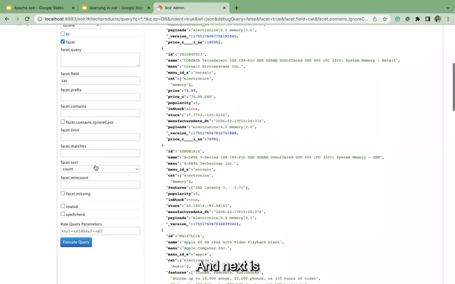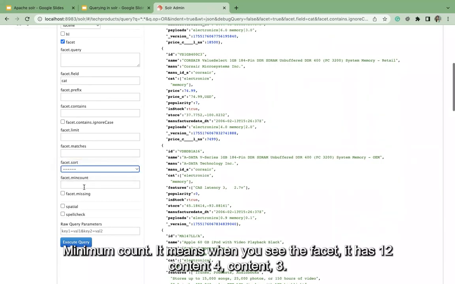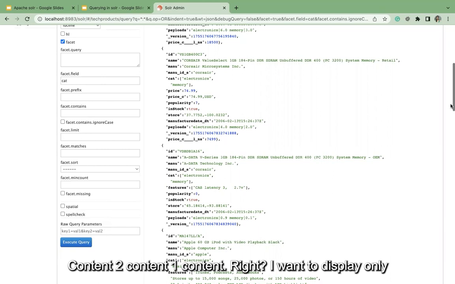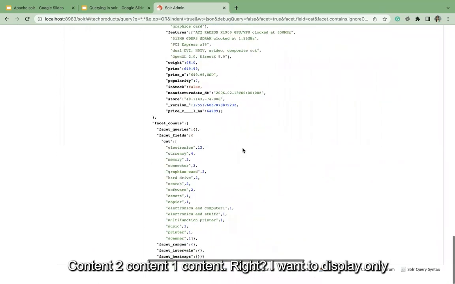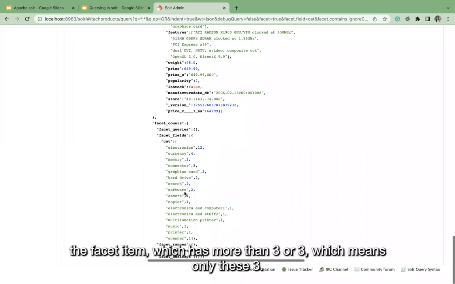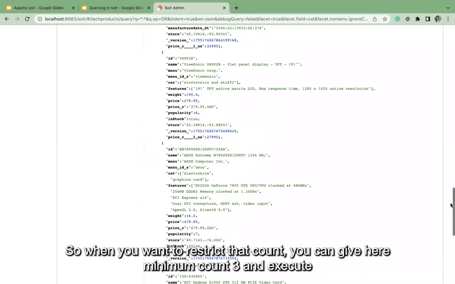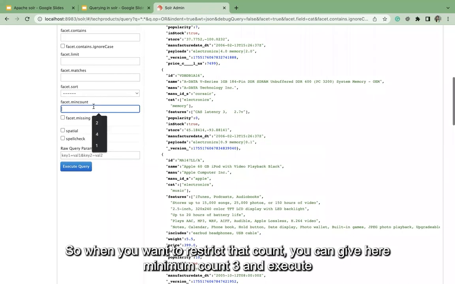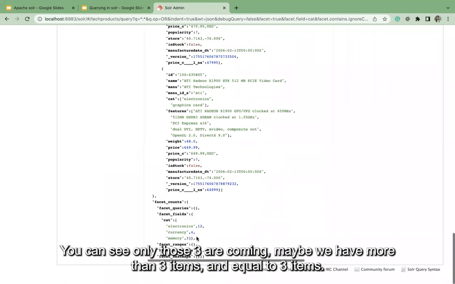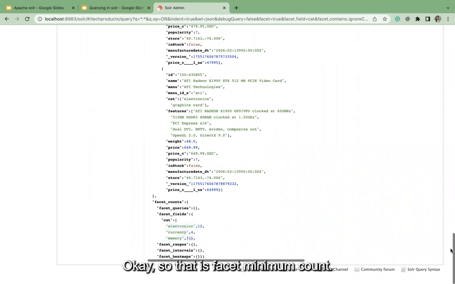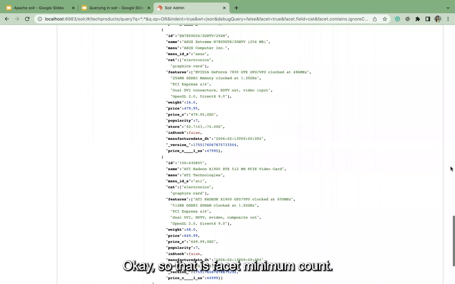And next is minimum count. Minimum count means when you see the facet, it has 12 content, 4 content, 3 content, 2 content, 1 content, right? I want to display only the facet items which have 3 or more, which means only these 3. So when you want to restrict that count, you can give minimum count 3 and execute. You can see only those 3 are coming where we have more than 3 items and equal to 3 items. Okay. So that is facet minimum count.